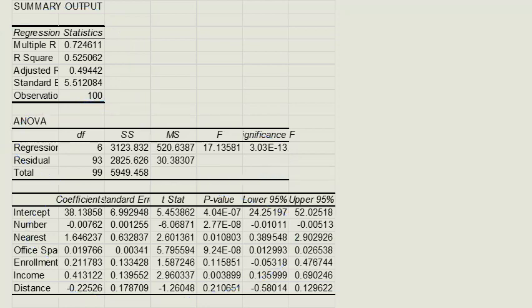Some of this information is connected to other parts of the output, and there are many similarities to the simple linear regression output as well. But there are, of course, important differences too, and I'll talk about each section in turn. The first part that I want to look at is the best fit coefficients down here at the bottom.